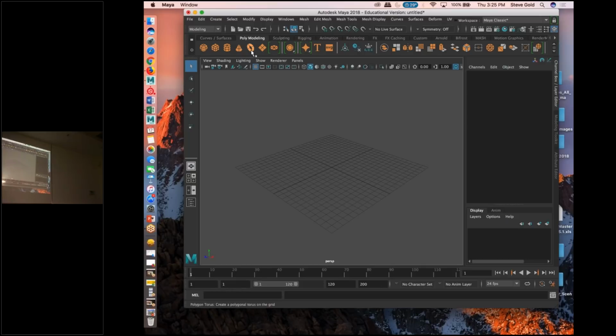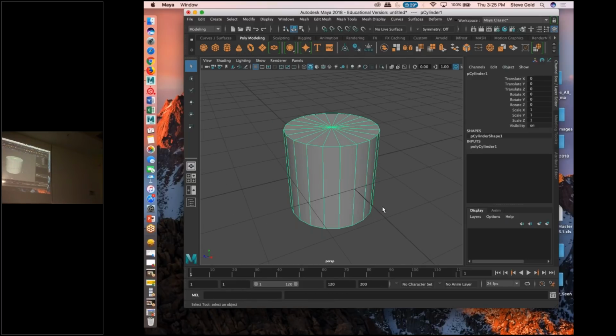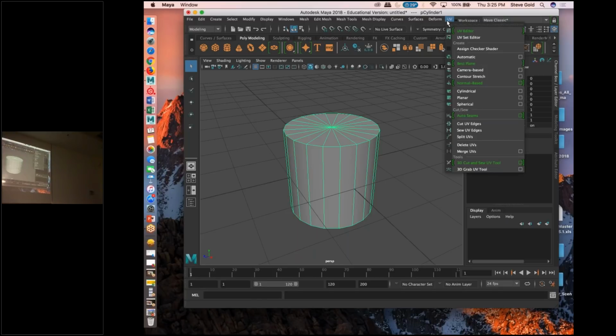Actually, let's look at a cylinder. All right, here's my cylinder. If I want to see the UV layout of my polygon geometry, I go to my main menu item UV, and I choose the UV editor.